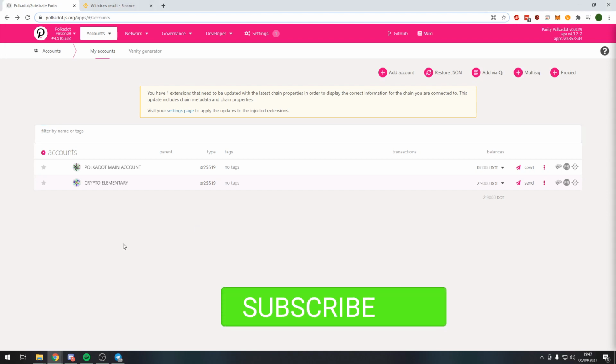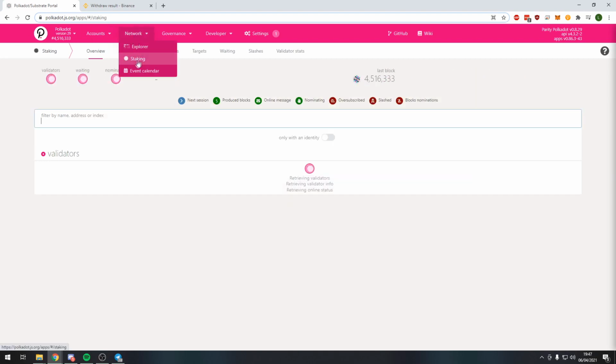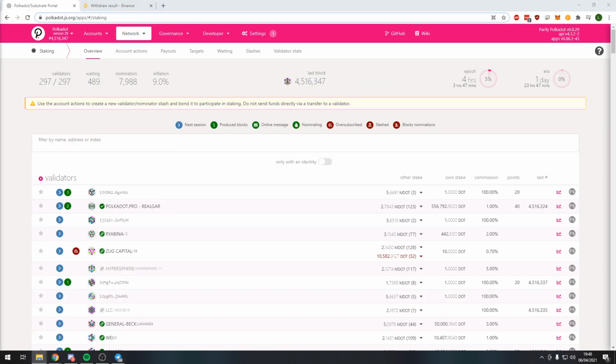So now it's time to get on with our staking process. Head on over to the network drop down menu and click on staking. This will take you to the staking overview page. You may need to wait a few moments for this page to load. This will give you an overview of all of the validator nodes that exist on the network. This includes things such as the commission percentage.